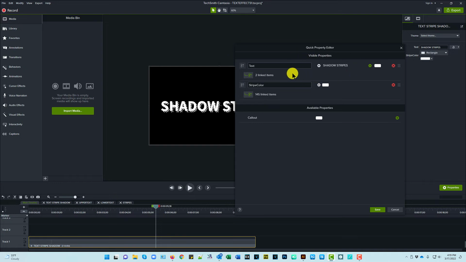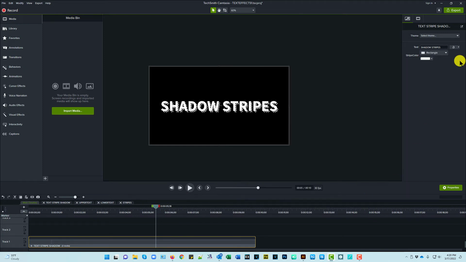I want them to work as one, so I have them linked, and then the 145 linked items are all those individual diagonal stripes that make up the stripe shadow. With those grouped, you would save that. This area of the Quick Properties panel is where you change the text, change the coloring, change the font of both the top text, the upper text, and the stripe color, which is the lower text. They can be the same color or they can be different colors.